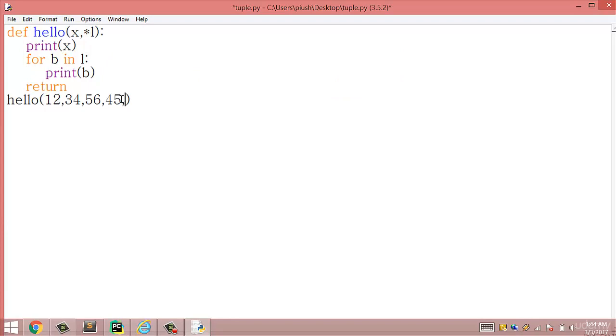We can pass different values, 56, again 78, 89. All these values are stored inside this variable L because there is an asterisk mark, which denotes that we will pass different and many values inside this variable L. So this is all about the variable length argument in a function.